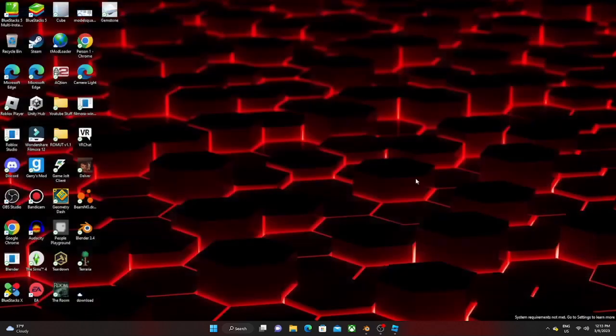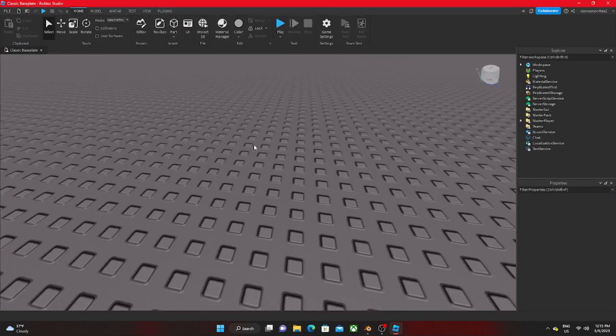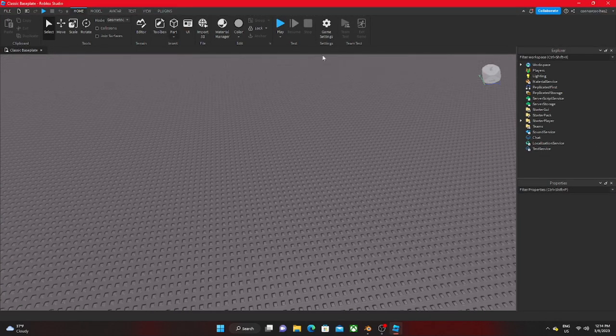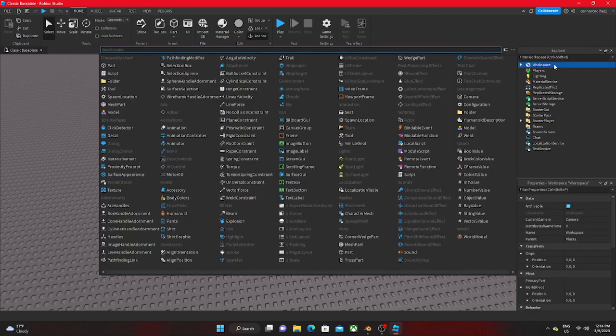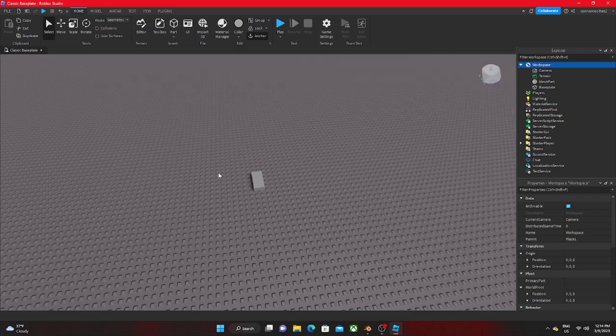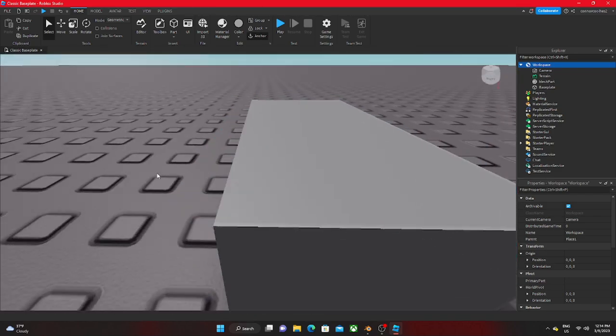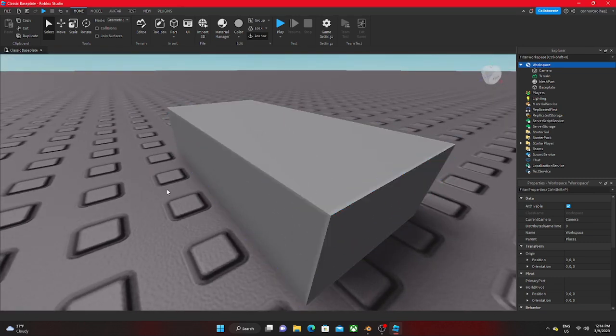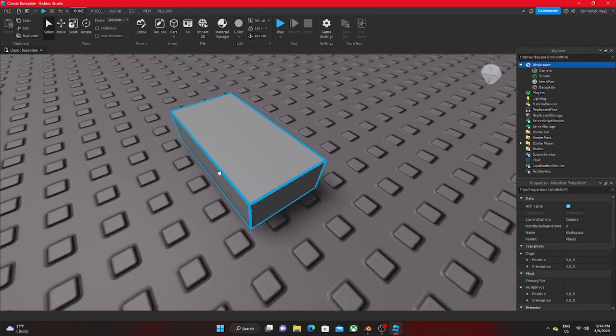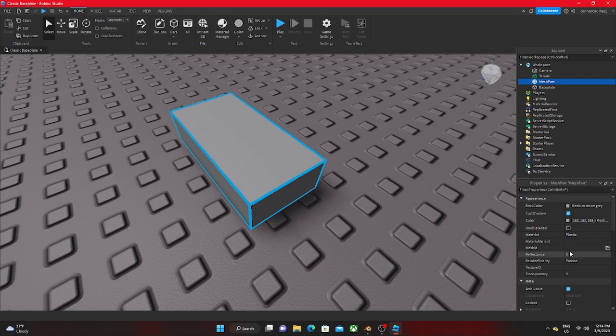But anyways, so what we want to do is I'm going to insert a part. So I'm going to go to Workspace, and I'm going to go to Mesh Part. It looks similar to the regular part, but it has this weird kind of smoothness to it because it has its own special texture for meshes that's kind of a default. So see this right here, there's a thing called Mesh ID.